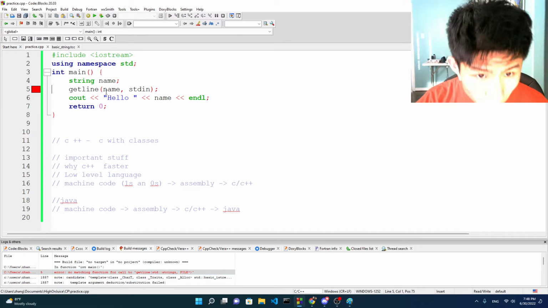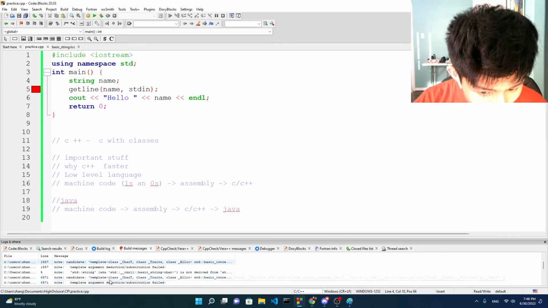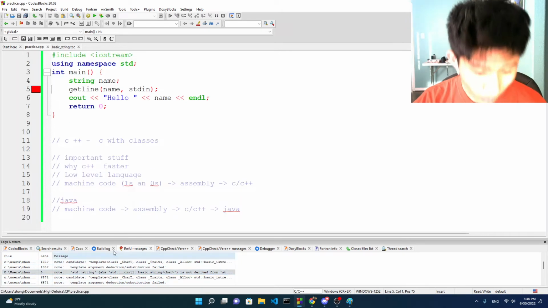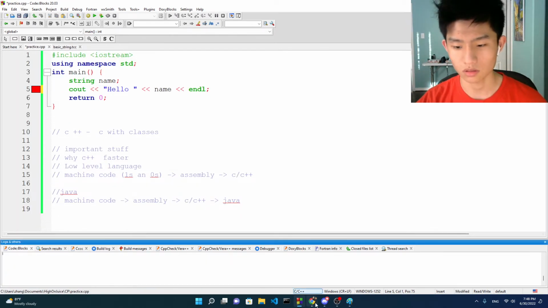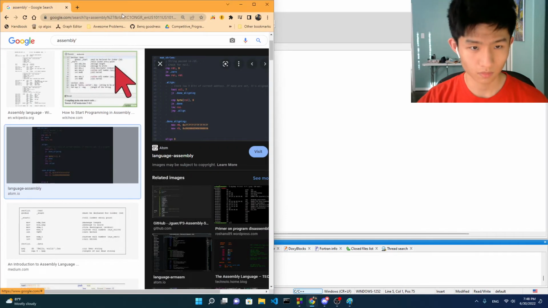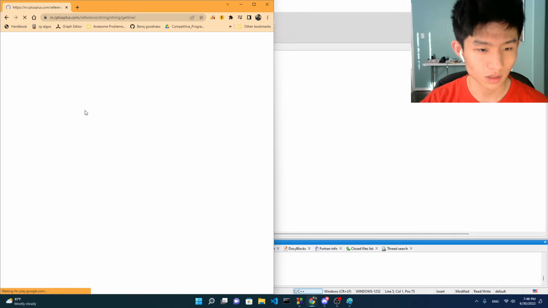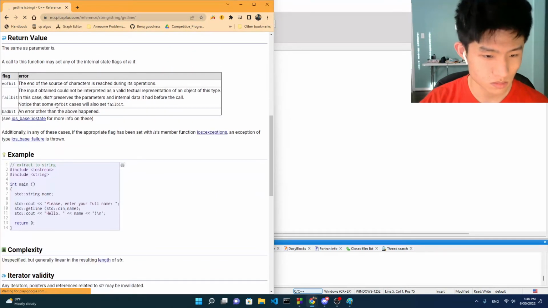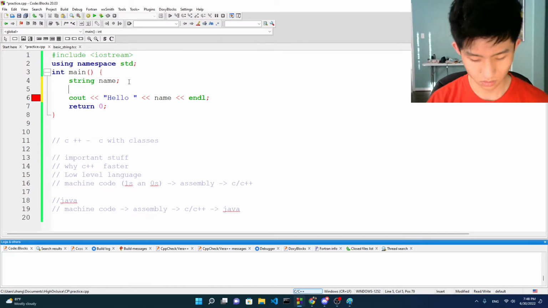Getline string file. Oh, so much pain. Okay, I'm not gonna worry about getline. You don't really use getline too much, but whatever. Actually, I'll search it up real quick. Do I have to include something? Oh, I have to include string. Oh, no, it's cin first. Getline. Okay, there we go.